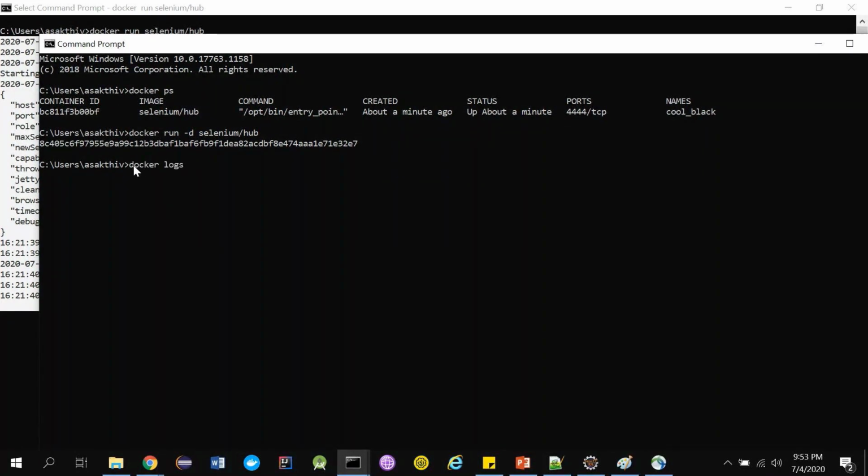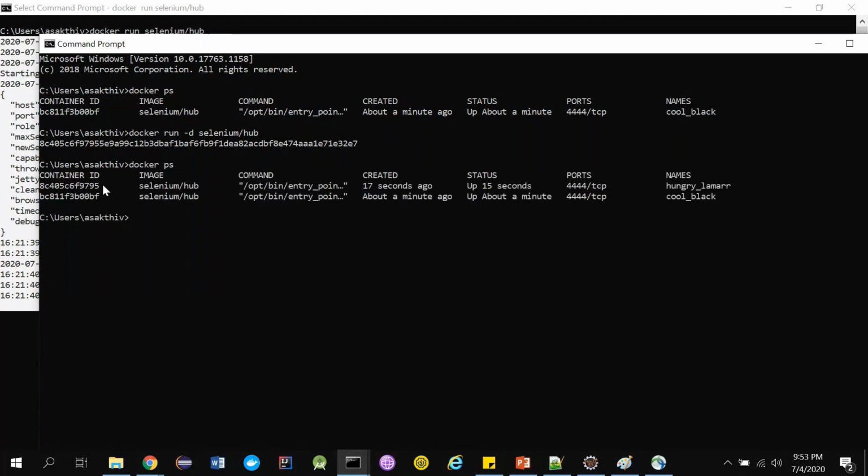I don't know the container ID. We didn't name it as well. So what I'm going to do is docker ps. There are two Selenium hubs up and running. I think this is the container ID. Docker logs, I want to see the logs inside that.